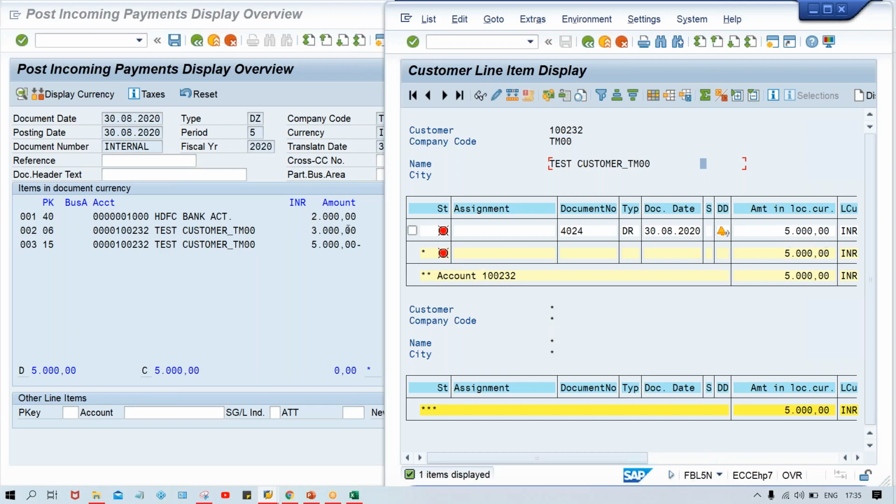So this is going to be updated here, and this 5,000 debit is going to be cleared with this 5,000 credit, and a new line item worth 3,000 is going to be updated. But what is happening, guys? In residual payment, you'll have only one open item.